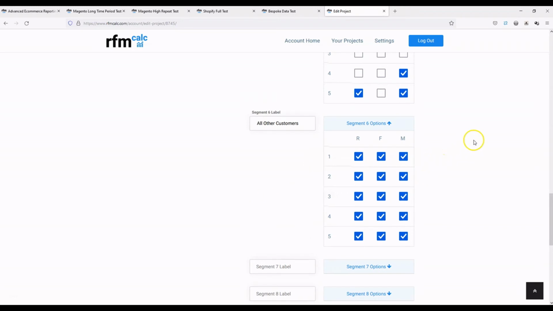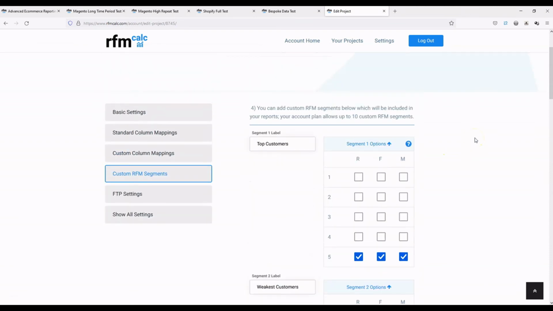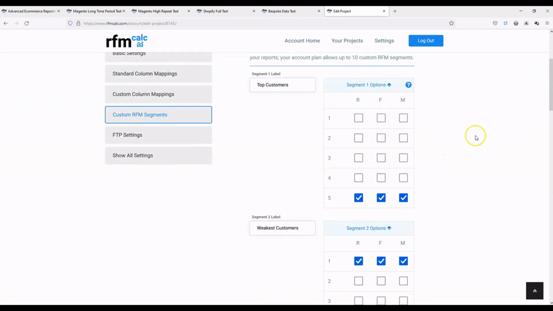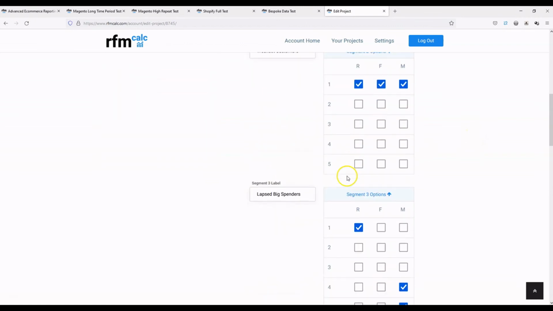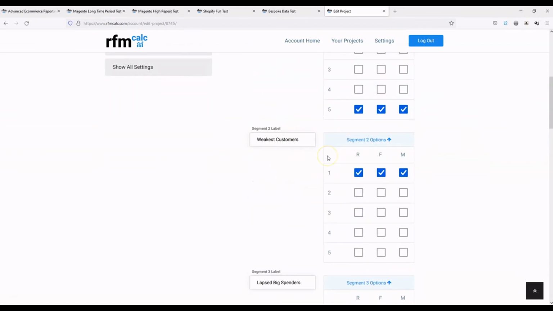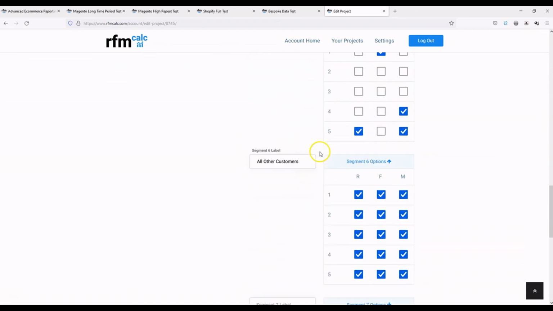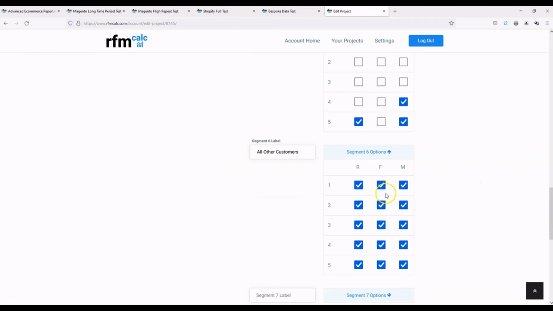So how the custom segments work in RFM Calc is that each customer can only belong to one segment, and they're applied in numeric order. So we'll try segment 1 first, then segment 2, segment 3, but it'll only be applied if they're not already in a segment. So by having this catch-all for all of the customers, if R is 1 or 2 or 3 or 4 or 5, and the same for F and M, it doesn't matter, we'll apply all of the customers, but only if they've not already got a segment set previously. So that allows you to have a really nice catch-all in the reports.